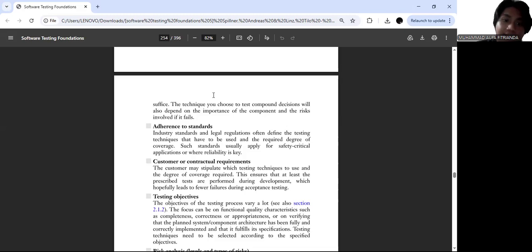The adherence to industry standards or legal regulations often defines the testing techniques that have to be used and the required degree of coverage. Such standards usually apply to safety-critical applications or where reliability is key.